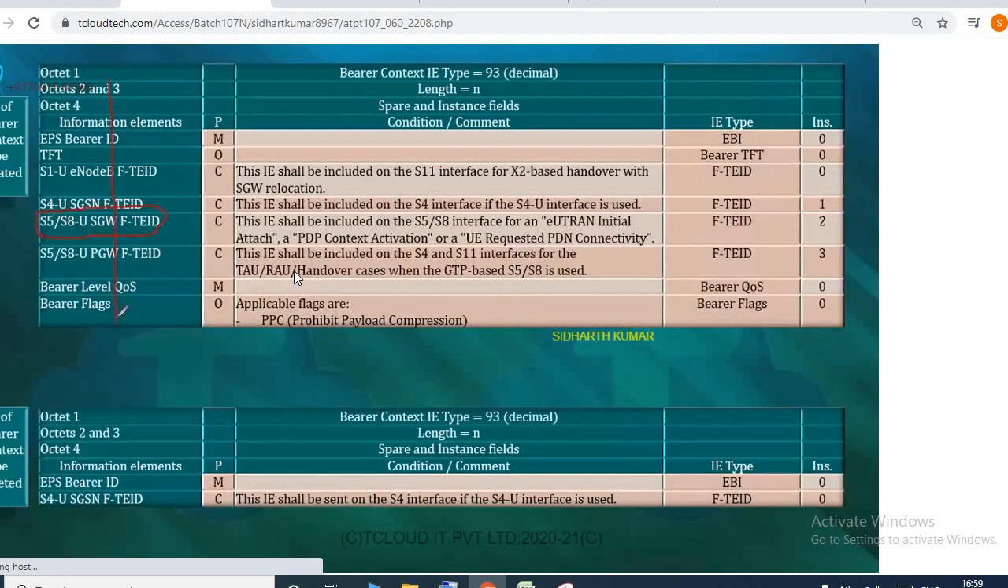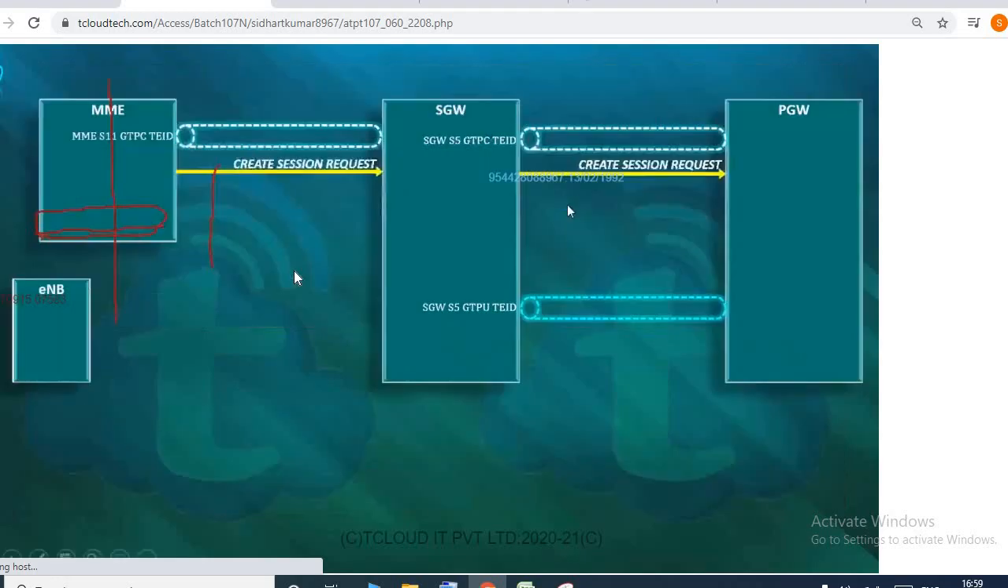S gateway will include this in the bearer context to be created section. So when it is coming from MME to S gateway, no tunnel ID details are there, all are ignored. But when it is traveling from S gateway to P gateway, S gateway tunnel ID details are attached additionally. So how many tunnel IDs are we creating at this stage? We are creating two tunnel IDs: one is the control plane tunnel ID and one is the user plane tunnel ID.